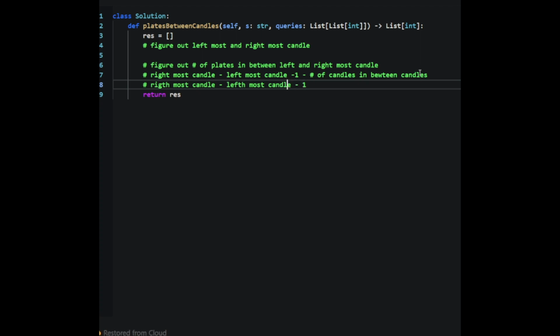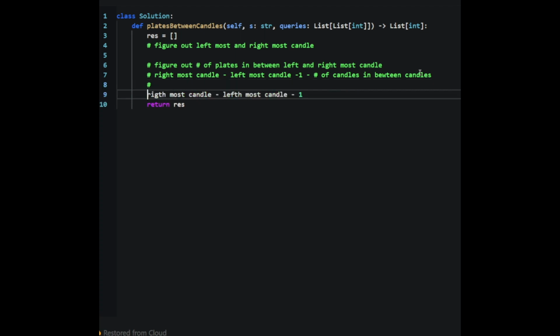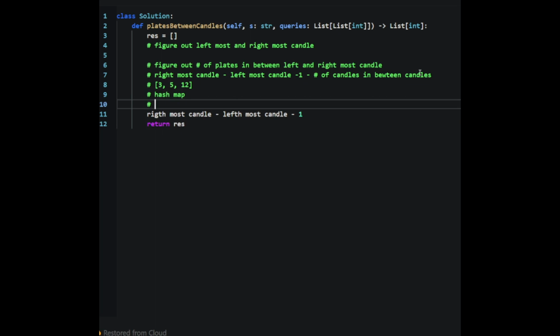So what I mean by the rightmost candle and the leftmost candle is, if you're given a list of indices with candles like such, we'll actually make a hash map here where 3 would return 0, 5 would return 1, and 12 would return 2, right?